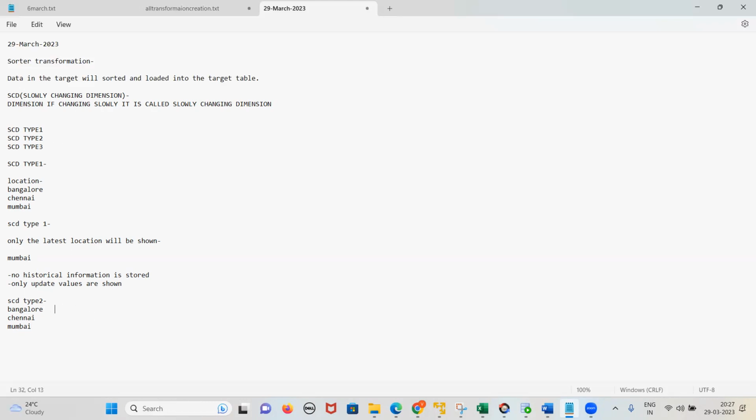So suppose first he was in Bangalore. Suppose this is a location column. There will be a flag column, guys. So now what will happen? This will become a historic flag. This will again become a historic flag. And this will become what, guys? Active flag, written as A. Let me write down the capital letter A. This is the flag column.